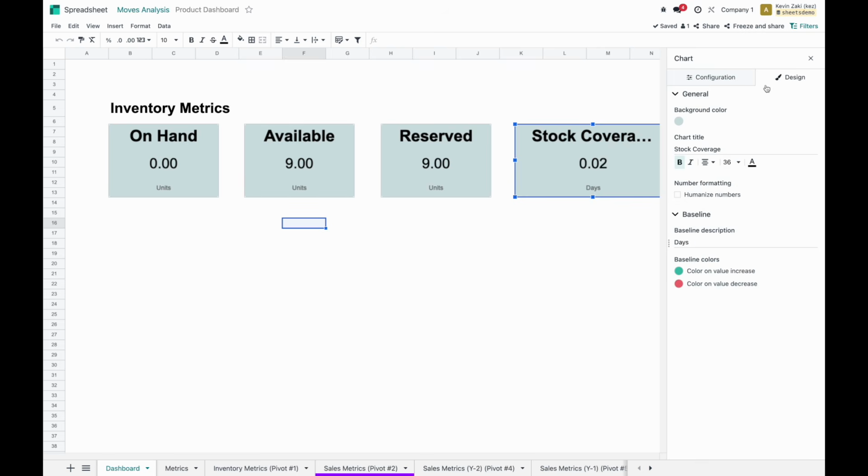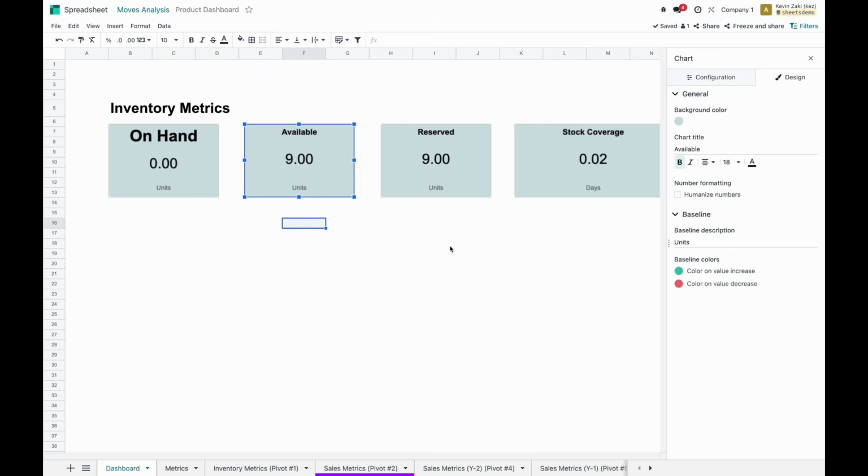Edit. Make these a little bit smaller because it was bothering me. All right, now we're cooking.